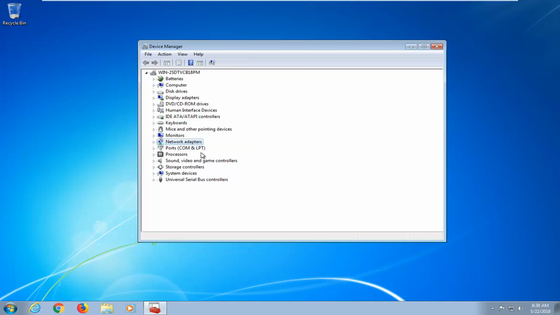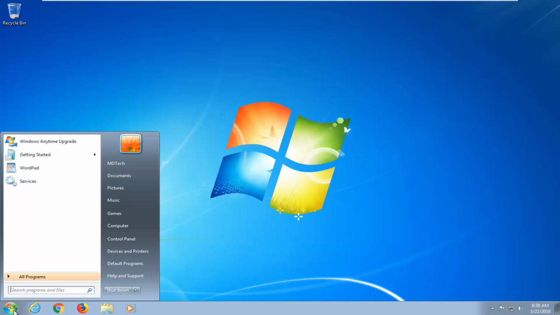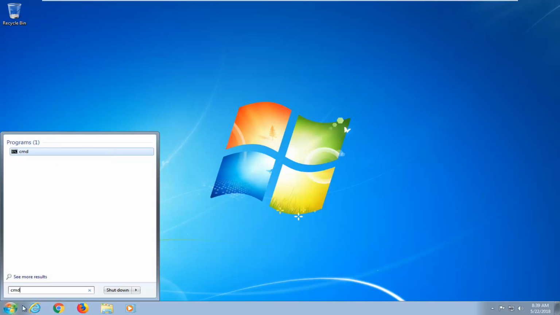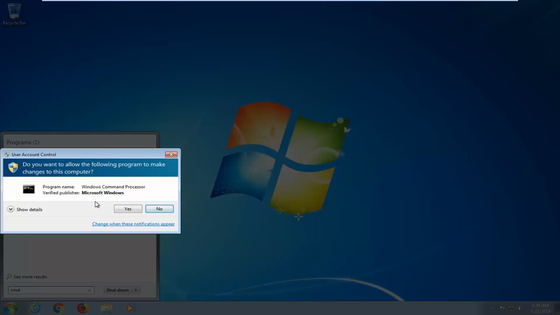So if you're still having problems with your network, we close out of here. I recommend going back to Start menu, type in CMD. Program should come back with CMD in here. Right click on it, left click on Run as Administrator. If you receive a user account control window, you want to left click on Yes.